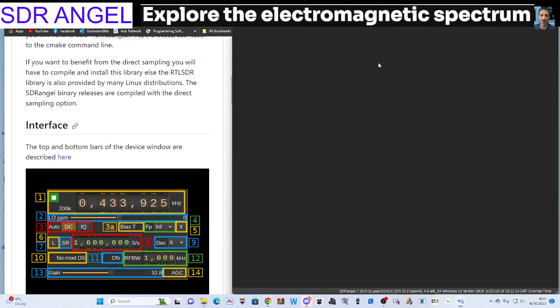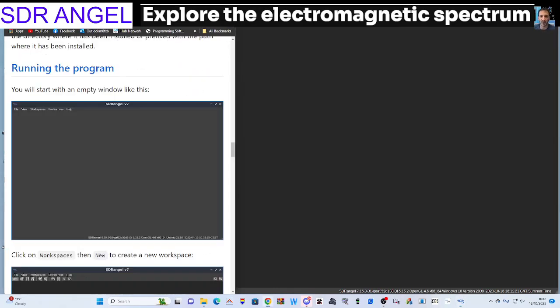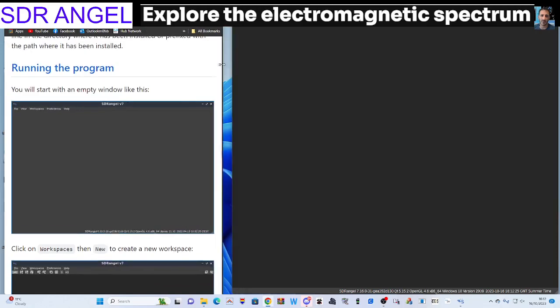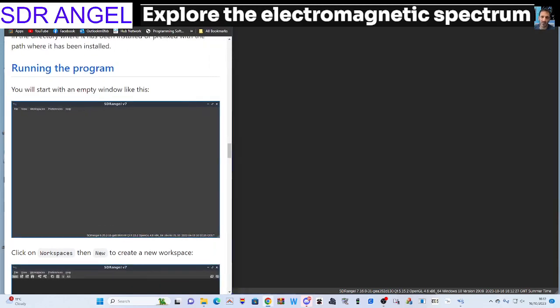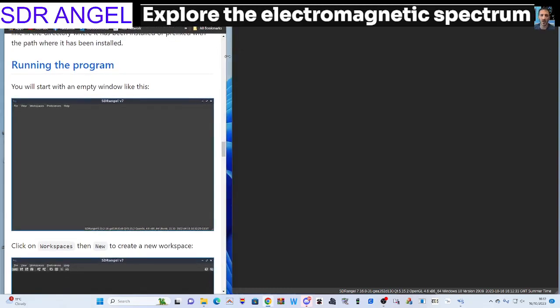Then you get to this window here when you run it, which is completely blank. So we'll follow the instructions of what they tell us to do. So you start here with an empty window, okay? Now I'm learning with you, so please don't message me and say you don't know what you're talking about, because I'm learning with you. Right, here goes.